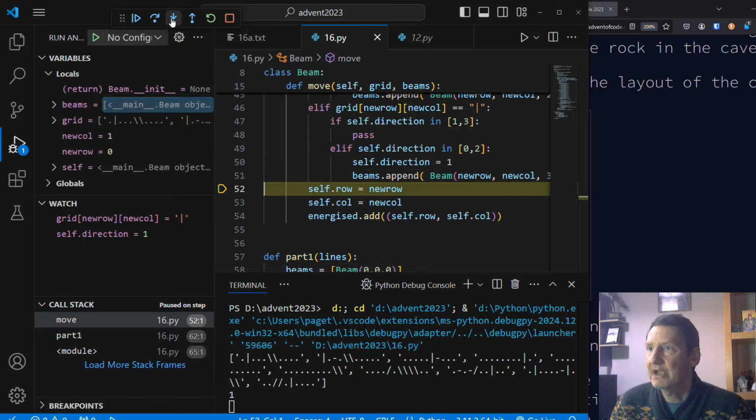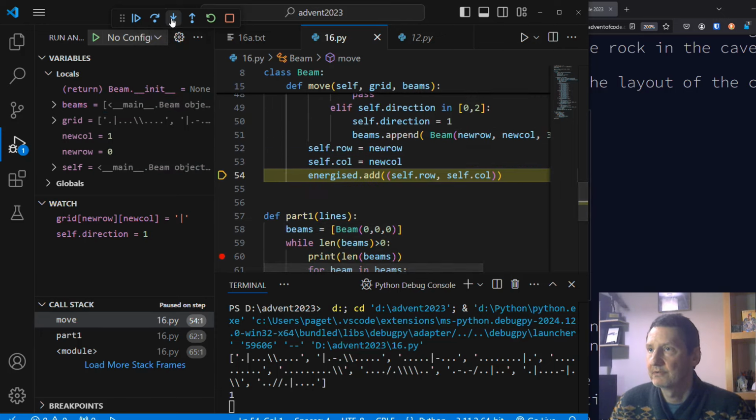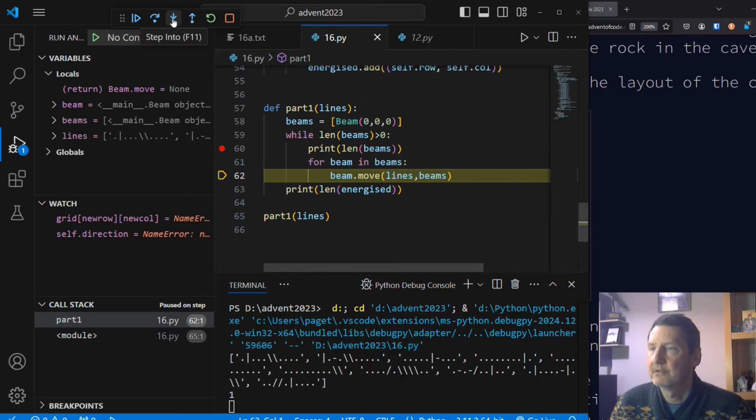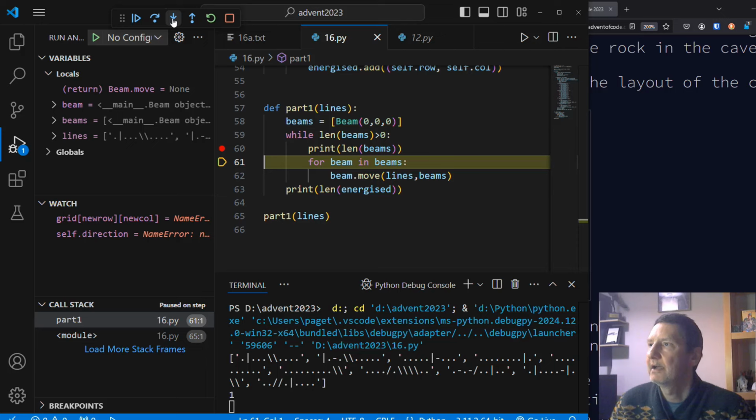So that is now done. I am now moving into the next column. Yeah, so now my position is there, and I'm adding this place into energized. Done. I then come out of there, and I'm now going to the next beam in the beams list.